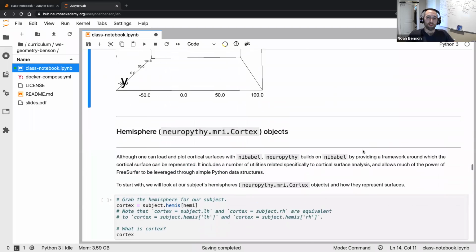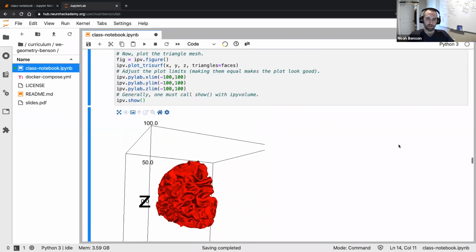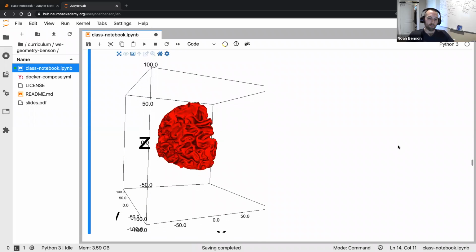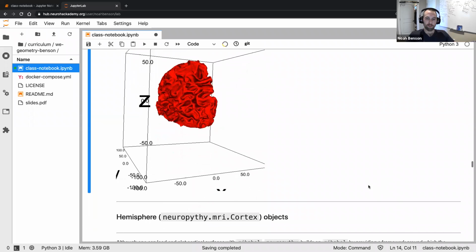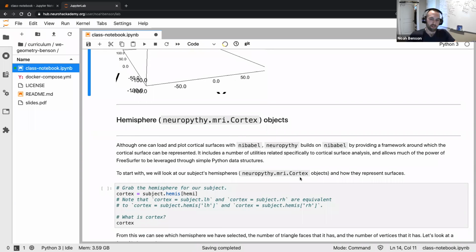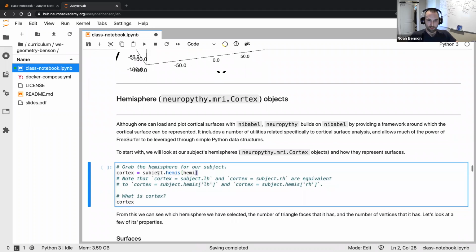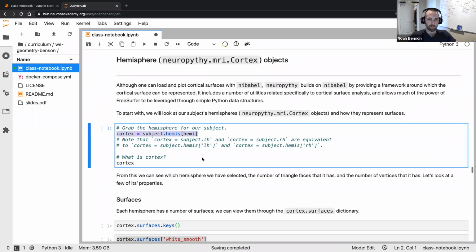So as useful as it is to be able to plot something like the cortical surface like this, we really would like some tools that make this a little bit easier and that keep track of the fact that the white and the pial and all these other surfaces are all related to each other. So what NeuroHackademy does is it has what's called a Cortex object that represents an entire hemisphere and tracks all the surfaces of it. So what I'm going to do here is go ahead and grab a Cortex object.